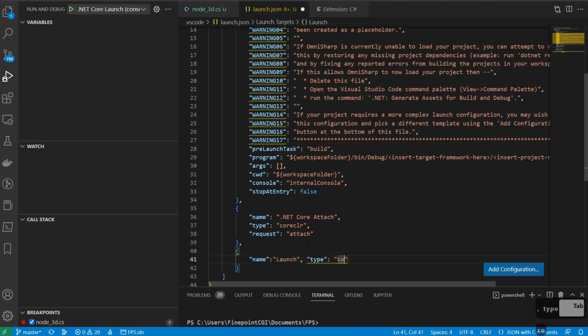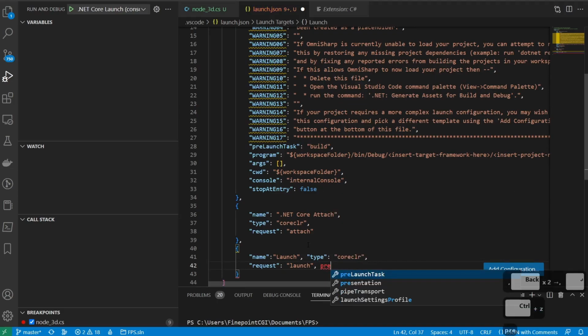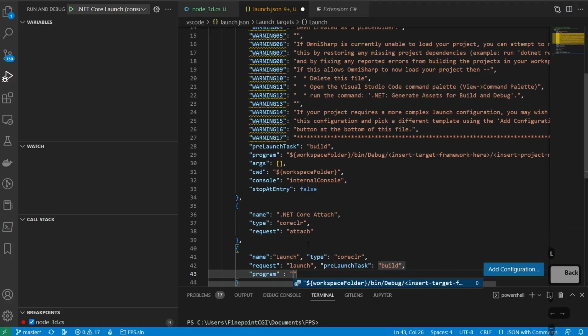In our case, we'll name it launch because that's just what came up. Type, and our type is coreclr, comma, enter, request, launch, that works, comma, pre-launch task. And our pre-launch task is going to be quote, build, comma, quote, program, colon, and we have to set a program path.